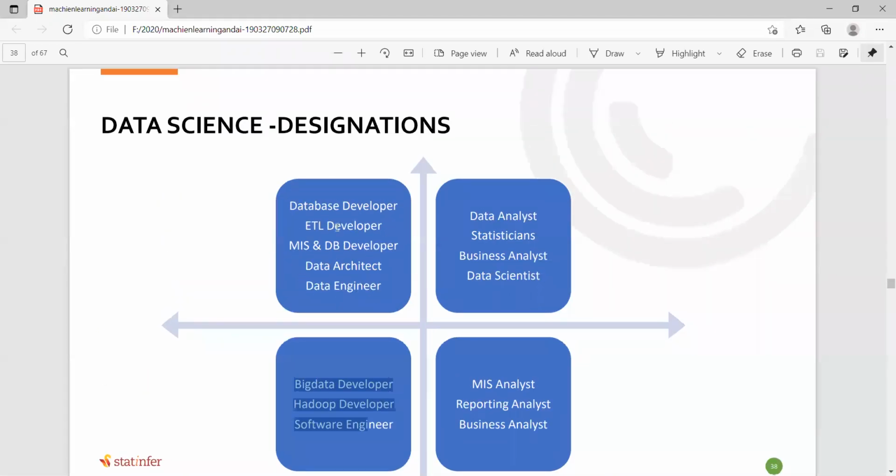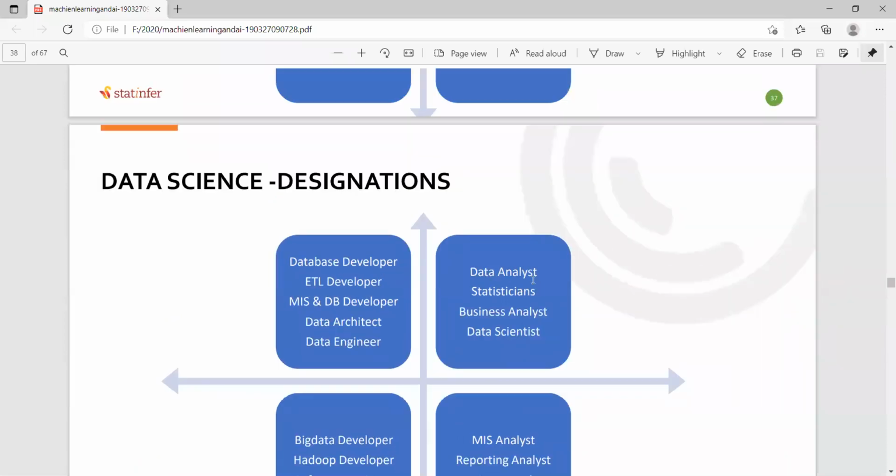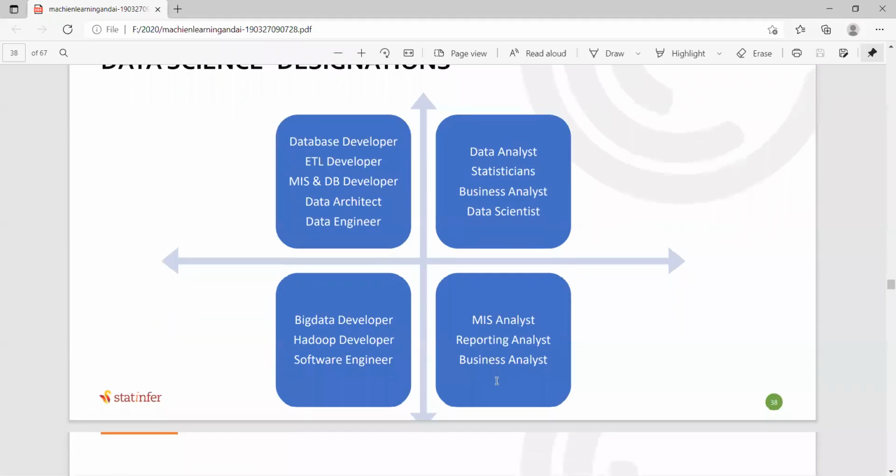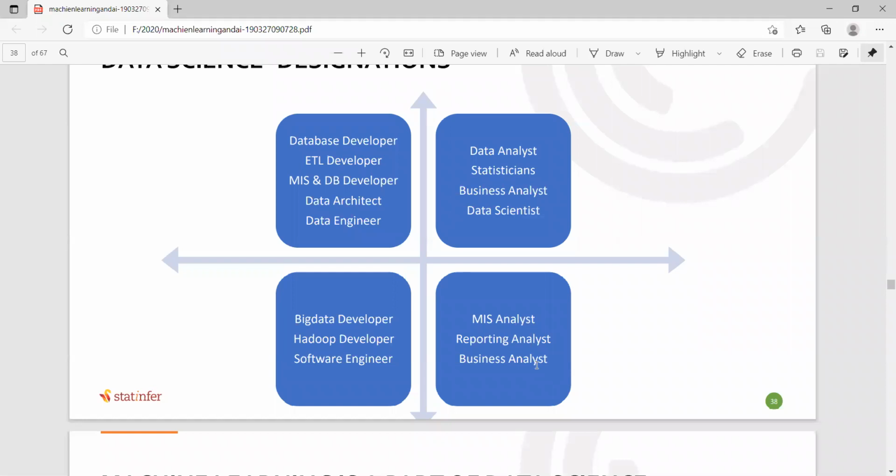So what will these fields do? They will collect and clean the data. They will store the clean data. Then once we have stored data, to do analysis on that stored data we have Data Analysts, Statisticians, Business Analysts and Data Scientists. And then once we have analyzed data, we need to present that data so that a normal user can view it. For that we need to have an MIS Analyst, Reporting Analyst, and Business Analyst.